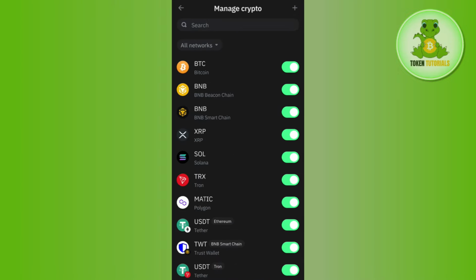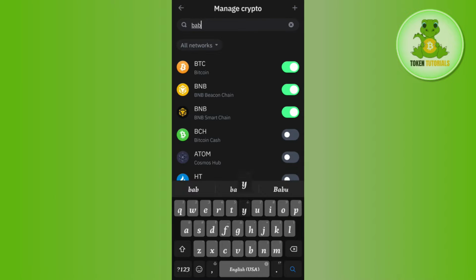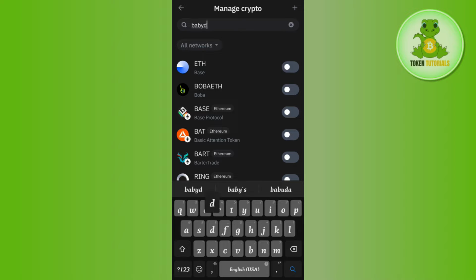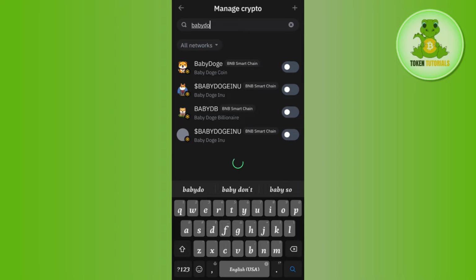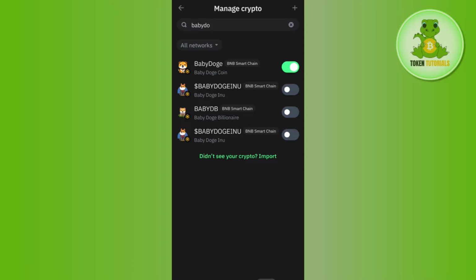So simply tap on this plus tab and over here in the search bar, you need to search for Baby Doge. Once you type Baby Doge, you will be able to see Baby Doge Coin in front of you, and right next to it you are going to see this toggle button. So you need to turn on this toggle button and then you will have to come to the home page again.